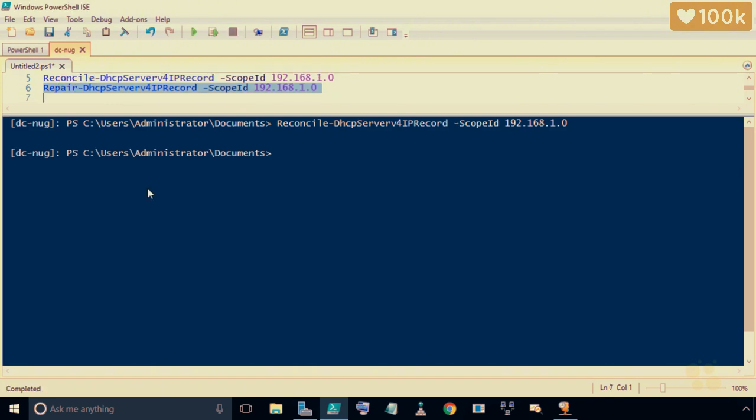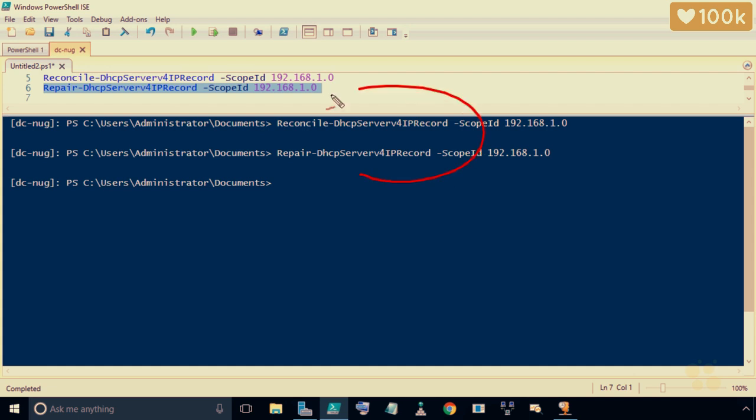And we also have a repair-specific command of Repair-DhcpServerv4IPRecord. So I wanted you to be aware of these two options in PowerShell regarding reconciling the registry and the database to make sure there's not an inconsistency between those two regarding DHCP.